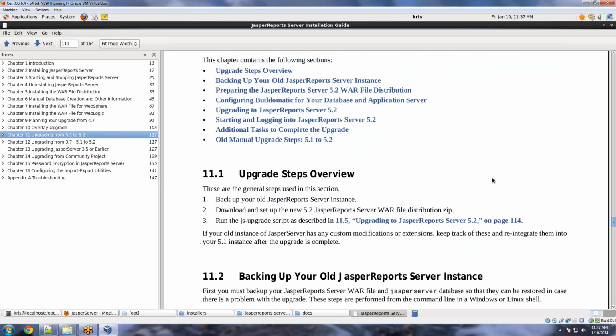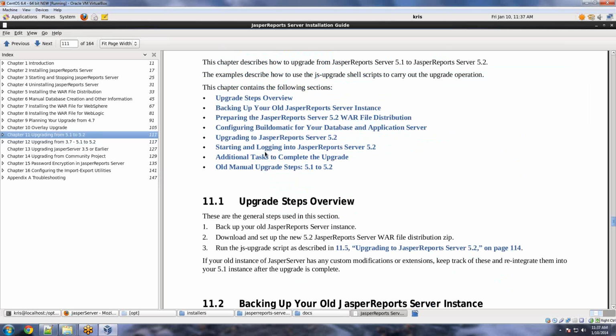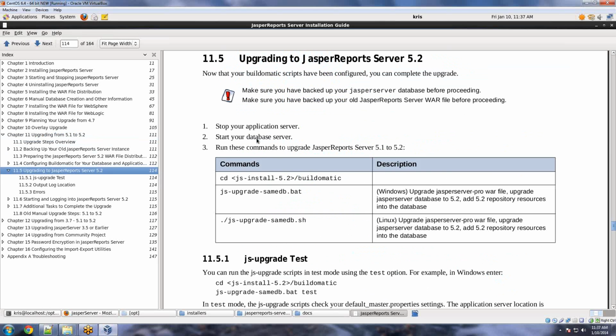Let me show you this. Here you see the script that you run to upgrade is samedb.bat or samedb.sh. That's another thing I'll mention. These steps are also going to apply to Windows. The only difference is you're going to run these batch scripts instead of the shell scripts.